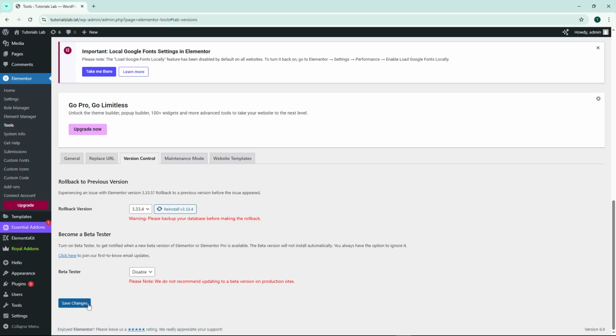And there you have it. You've successfully upgraded or changed the version of Elementor on your WordPress site. This process ensures you're always running the version that best suits your needs and keeps your website functioning optimally.